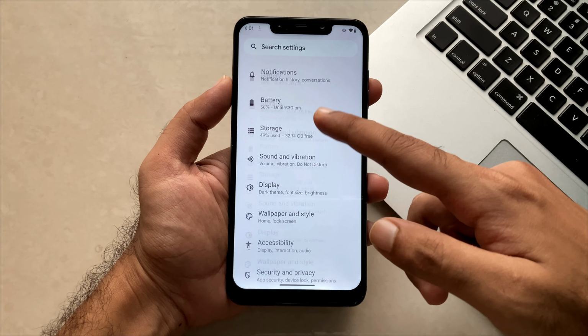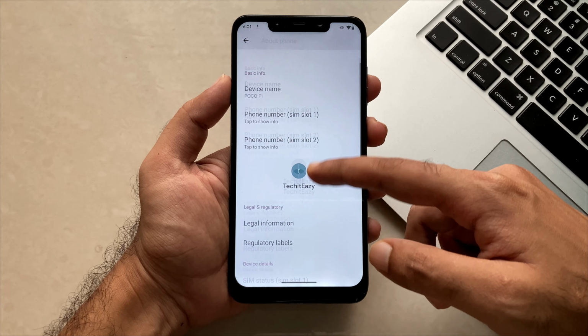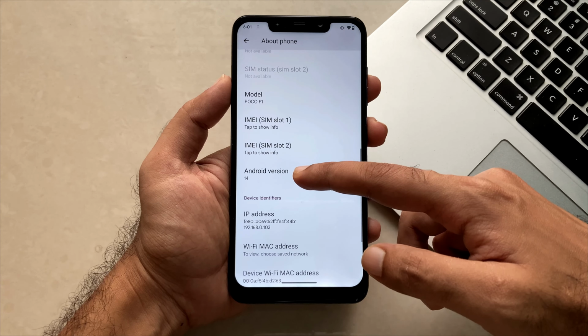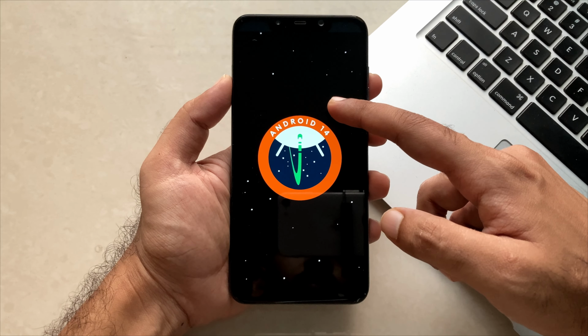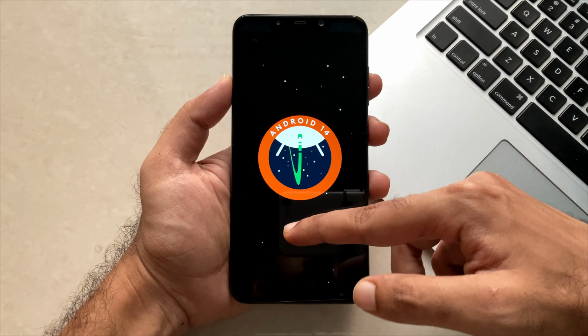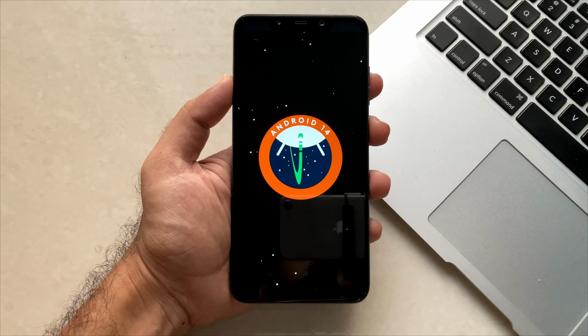So Android 14 is officially out for some of the Pixel devices, and also some of the beta builds are going on. But the best part is, now we can install an Android 14 based ROM on our Poco F1. So without any further ado, let's get into it and see how to install this ROM.